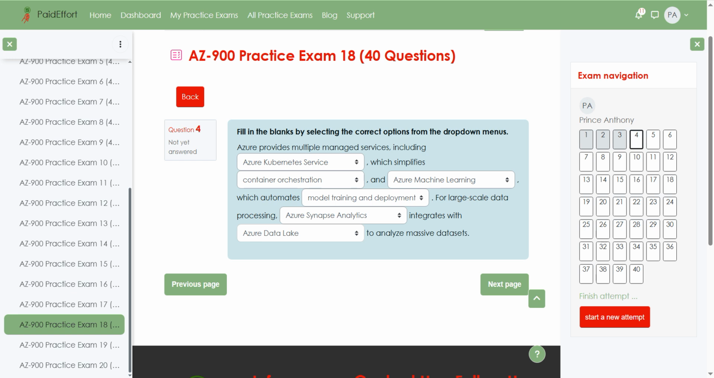Next is Azure Machine Learning. This service automates much of the machine learning workflow, including training models, scaling compute resources, and deploying those models efficiently. So the phrase model training and deployment accurately describes what it handles.